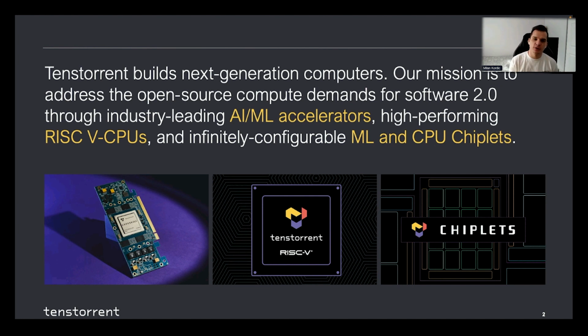Our mission is to address the open source compute demands of software 2.0 through industry leading AI and ML accelerators. Those are the chips you see on the left there. We also do this through high-performing RISC-V CPUs, and then infinitely configurable ML and CPU chiplets. Today, we're very proud to offer our line of AI and ML accelerators, which you'll see in a minute, but we're equally proud of and excited about all the work that we're doing with our RISC-V CPUs.